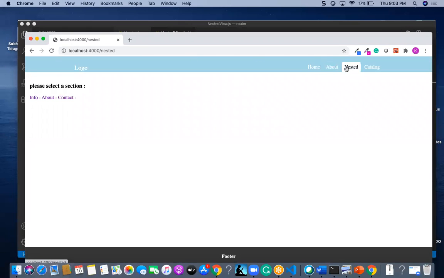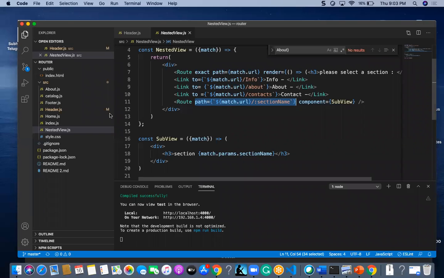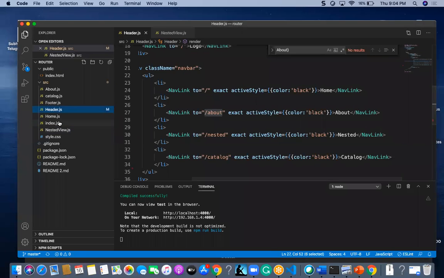Okay, so if I want to go back to my home, let me think I am inside some contact, or inside some catalog, some Nutella. I want to go to my home page. I should not click on any of these, but instead I can click on this logo text, so that I can go to my home page. That logic is also here.